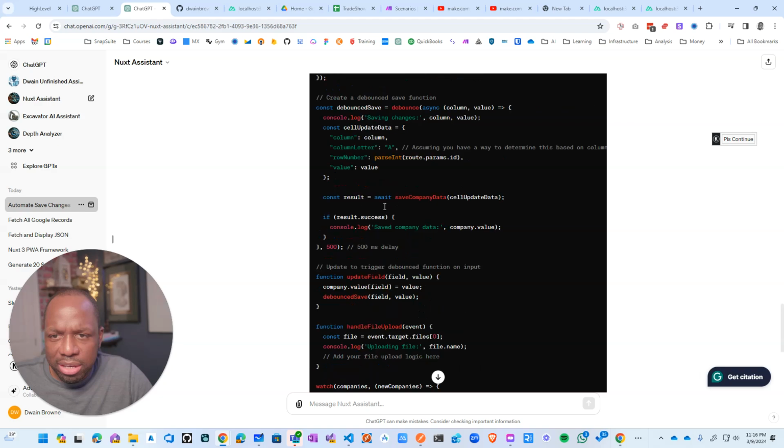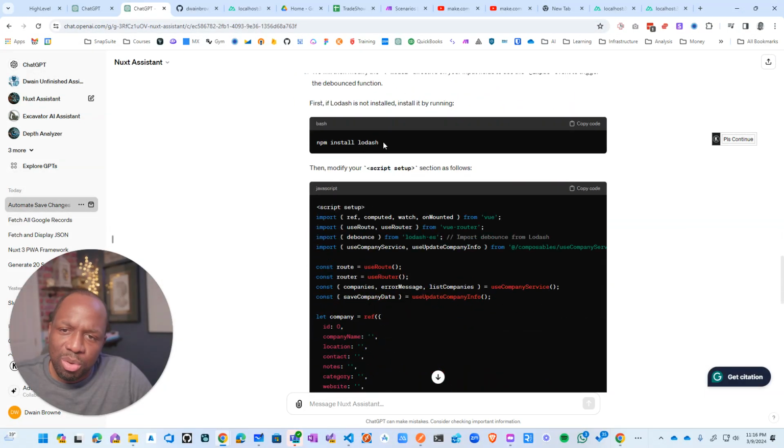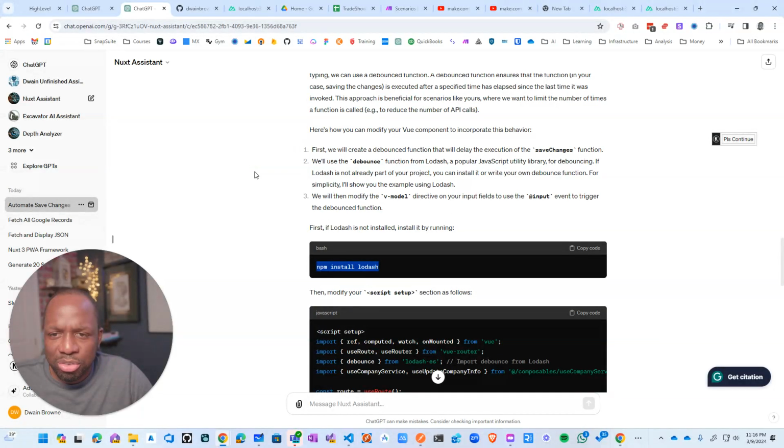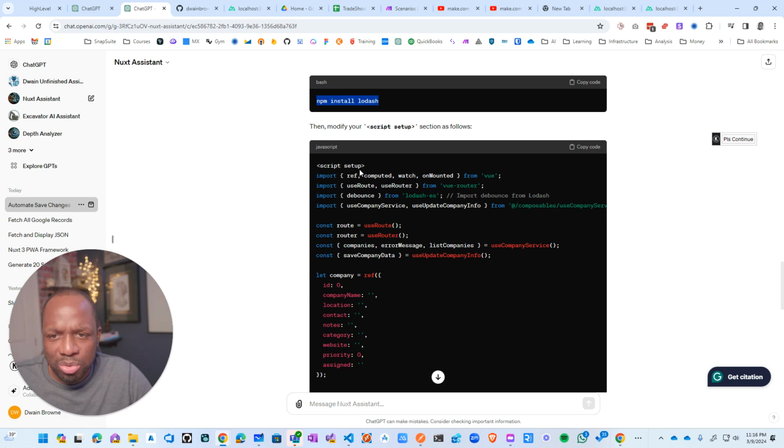So yeah, it's gonna add this. Let's see what it's doing. So it's on Lodash. We don't really want to do it on Lodash, but sure. First we'll create a Lodash. Can we use a better API than Lodash? Oh. It doesn't really matter. So what we're gonna do is watch, mount, router, debounce, company update. Every single thing is the same except that we're bringing in this Lodash for debounce. We're just bringing in debounce.